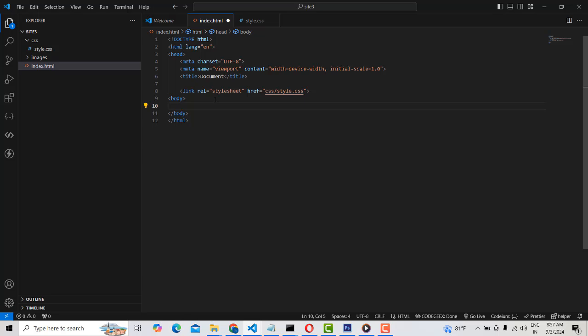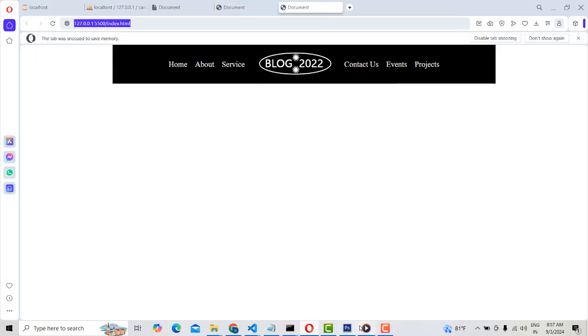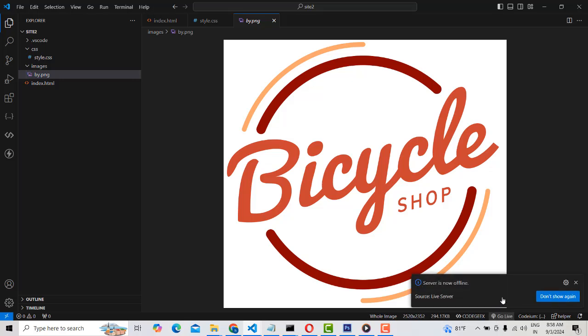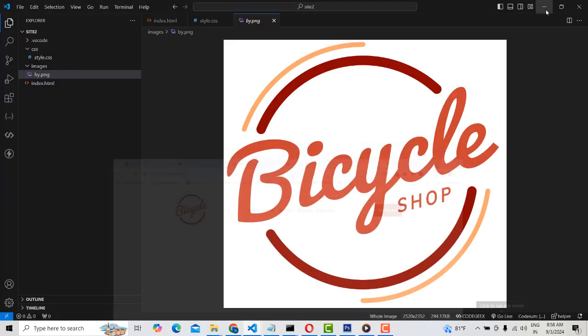Now, how many items do we need? Let me run my site and see. Here, this one. So we needed 3 items. The logo. This one should be our navbar, the new section. These are the nav links. This is the one bar. You need 3 items.